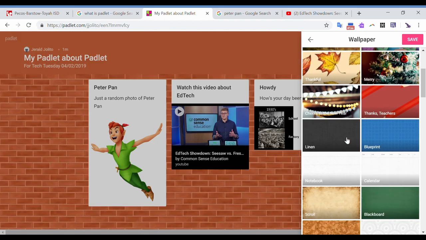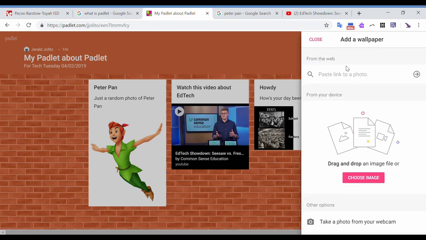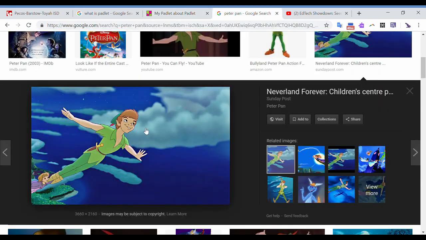However, you're not limited by the pictures that are on Padlet. In fact, if you go all the way to the top here, there's an add your own button. And when you click on that, you have two options. You can either paste a link to a photo or get a photo file from your images. So we're going to go with paste a link to your photo first. And I already have a photo that I found that I like.